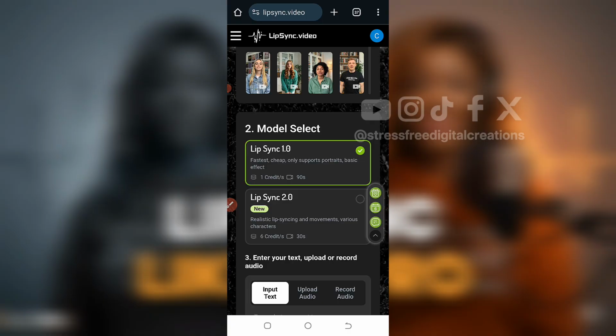Then another section to pay attention to is the model. This first model might seem cheap because you only need 1 credit per second, and you can do a maximum of 90 seconds. Even though it's cheap, the quality is not on point. But this particular one is way better, as you can see: realistic lip syncing and movement. It's just more expensive. You need 6 credits, and the maximum you can go is 30 seconds per time.